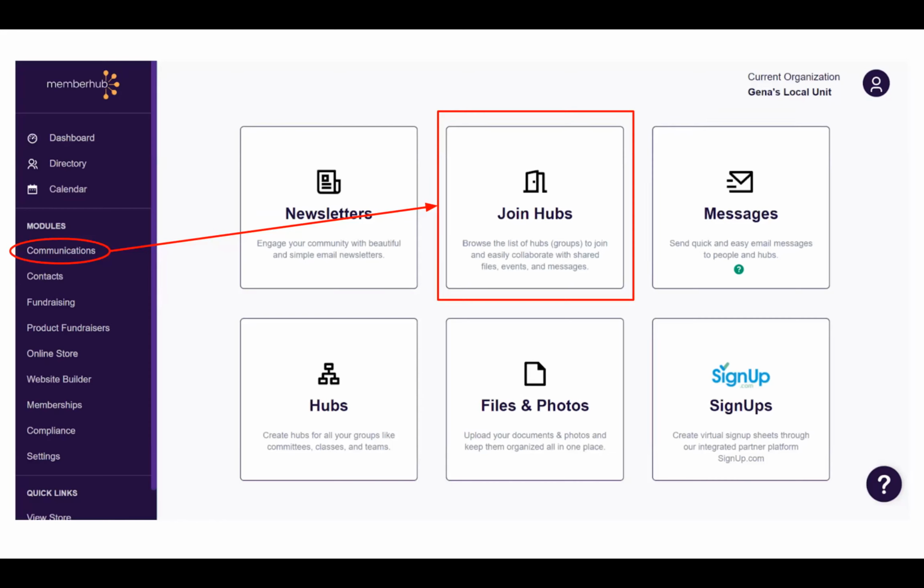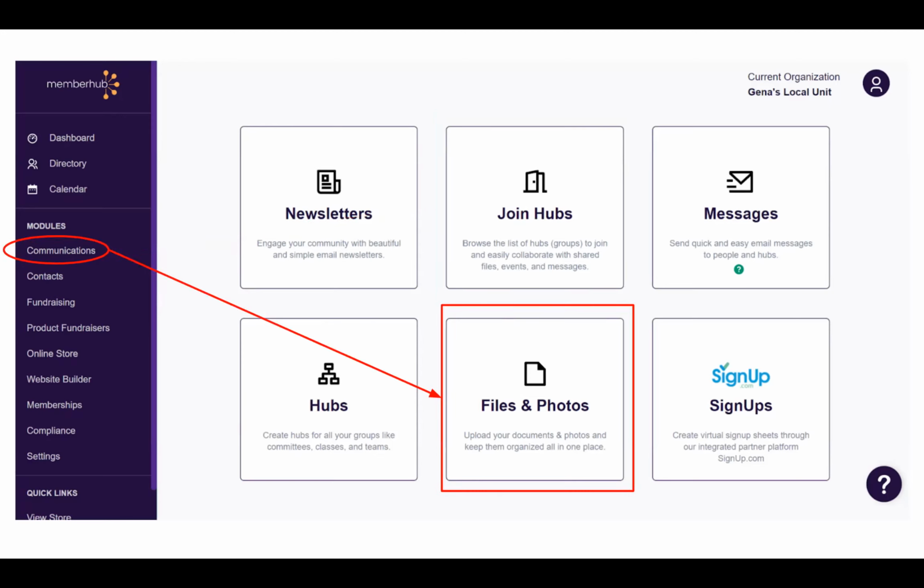Contacts can join the hubs. They do have access to the communications module. They have limited access within the communications module, but they will be able to go into join hubs. That's where they would see all of the hubs that are available to join, and they can submit requests to join those hubs or just join them immediately. Files and photos are shared within your hub, within hubs and within your site. And those are all accessed within your files and photos communications module.